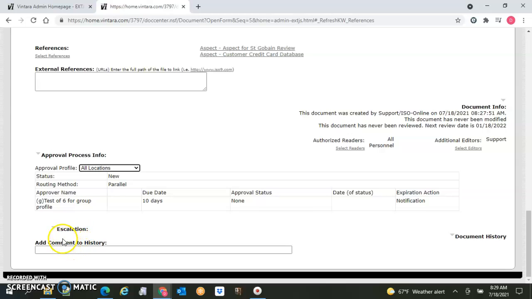Down here we have escalation, which I don't generally use, especially for the demonstration product, but you can escalate if a document is not approved timely. It can be escalated to the approver's manager.